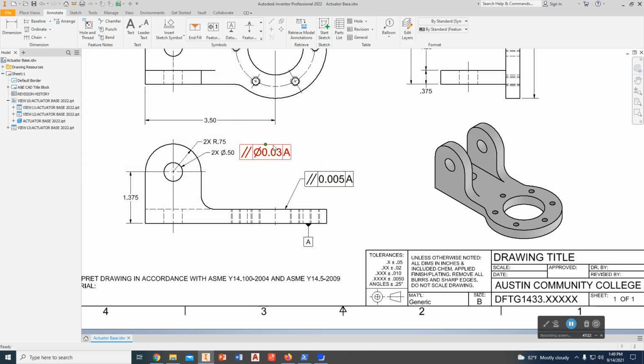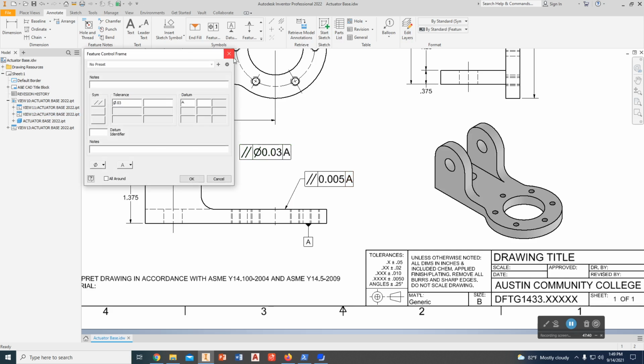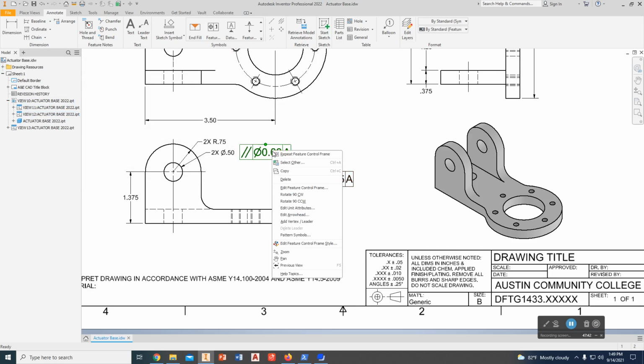All right, now you see these feature control frames, they're really big, and they also have a leading 0 in front of them. And we want to edit that. So what we do, we go on to one of the feature control frames, we right click the mouse, and we go to edit feature control frame. And we choose edit feature control frame style, because we're changing the style of the feature control frame.